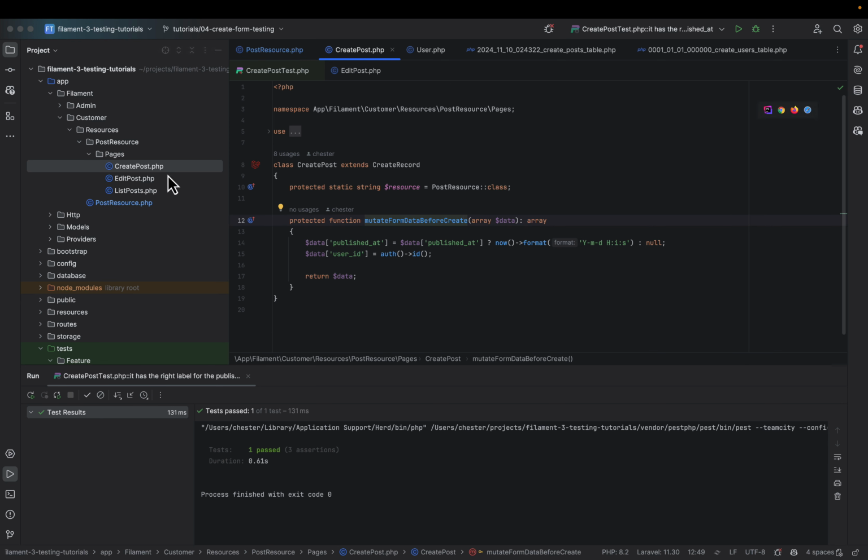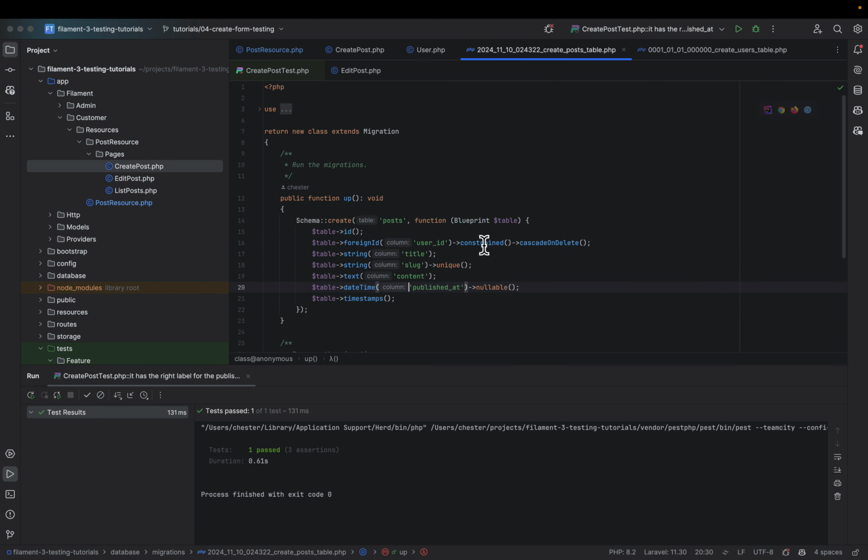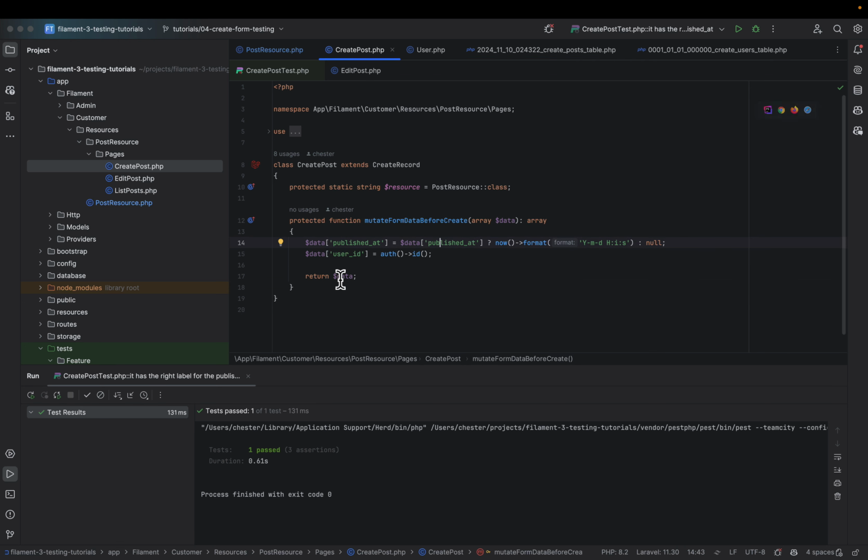On the create posts class, in the post resources folder, I've added this Filament function. This is Filament's way of letting you change the data before it creates the model. So it's mutate form data before create. For the publish stat, I'm saying if the publish stat is true, then just pass it the current date time, and if it's not, make it null, because it's a nullable field. And then also I'm adding in the user ID as just the current authenticated user.